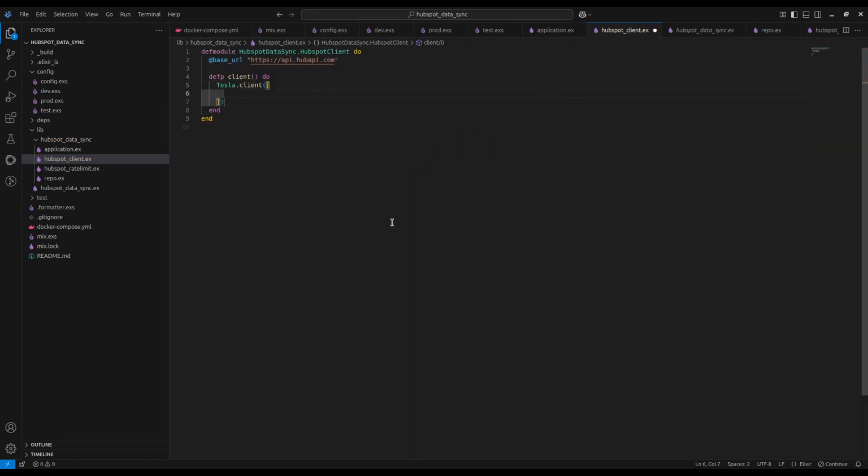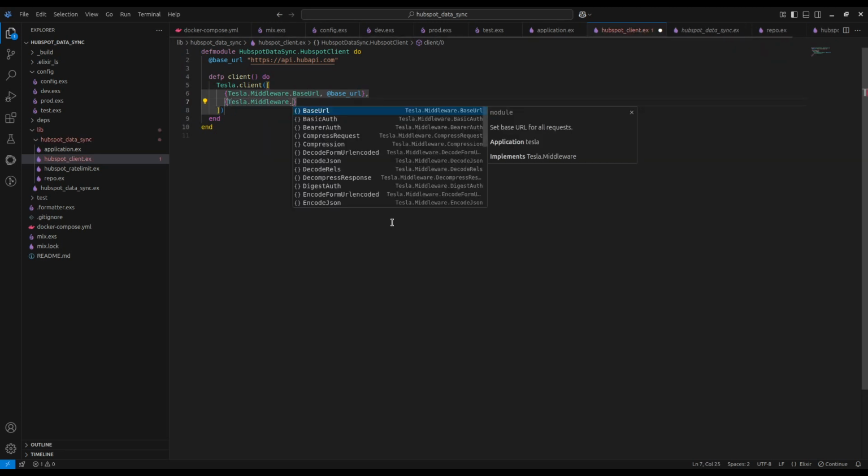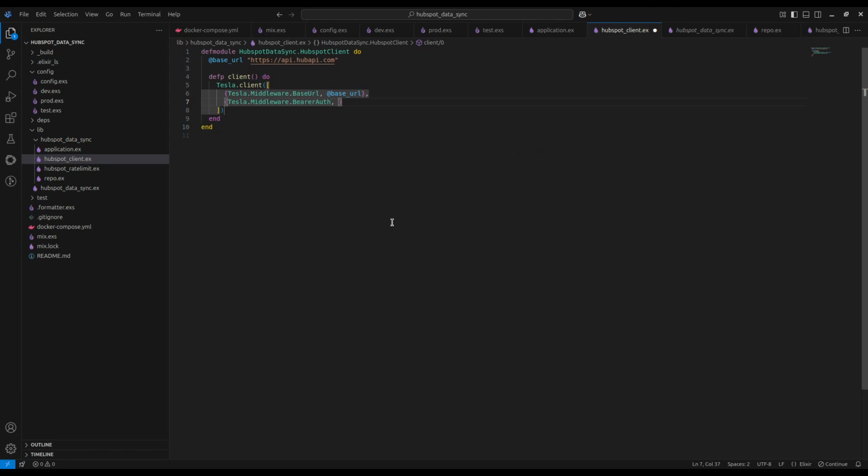And we're going to give it a few things to define what our client is going to be doing. The first and foremost thing we should add is our base URL. So we'll tell Tesla that in the middleware for base URL, our base URL is going to be our module attribute base URL, that api.hubapi.com. Next, we're going to use tesla.middleware.bearerauth to be able to put in our token, our HubSpot token.